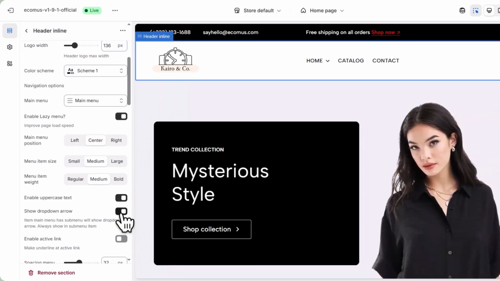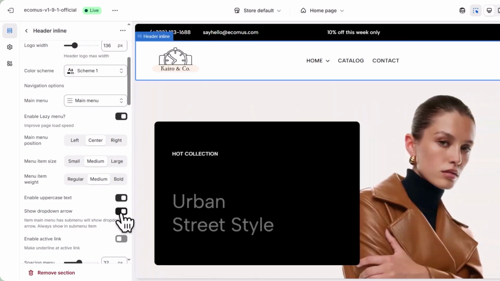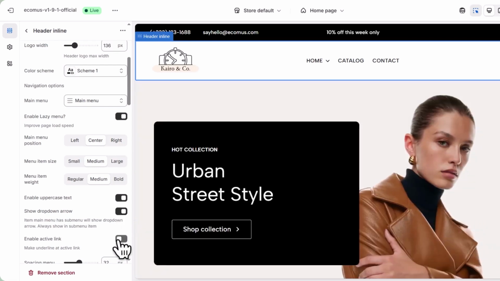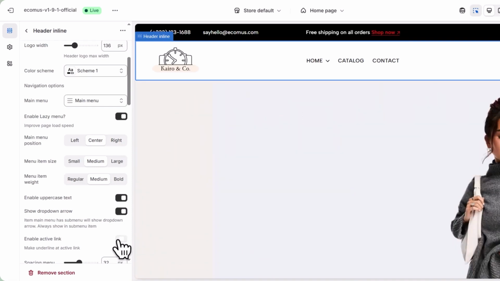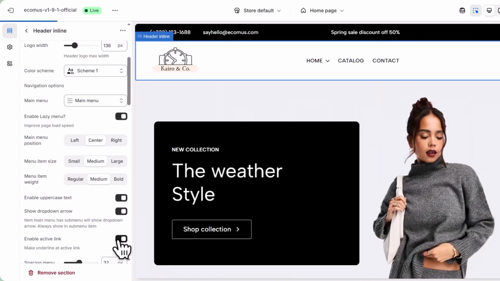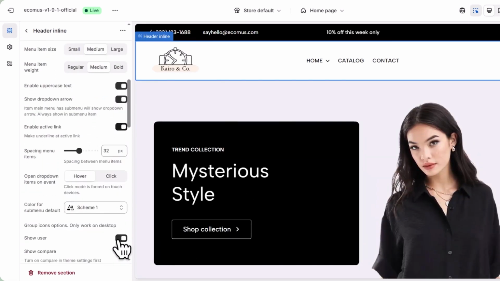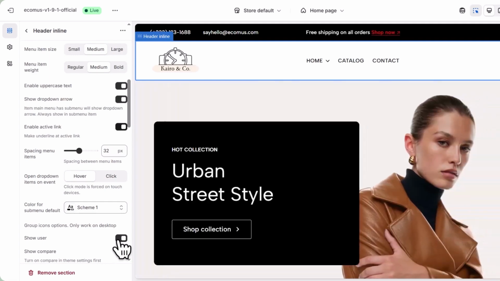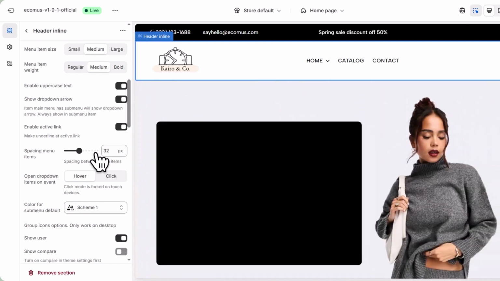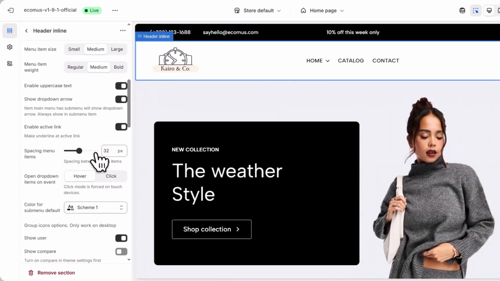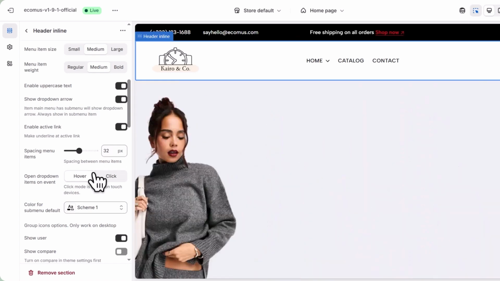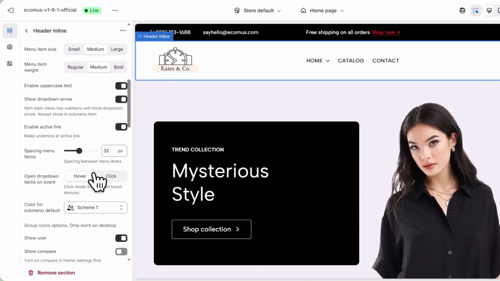Next, enable the drop-down arrows and always show arrows on sub-menu items. This makes it clear which items have additional links underneath. Enable active link, so whichever page the user is on gets underlined. A small but helpful visual indicator. Spacing between items is set to 32 pixels, which gives a good amount of breathing room, so I'll leave that as is. For drop-down behavior, I recommend using hover. It's faster for users on desktop. Mobile will default to click anyway, so no worries there.